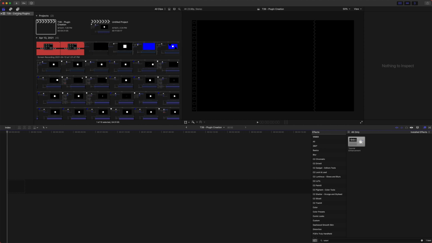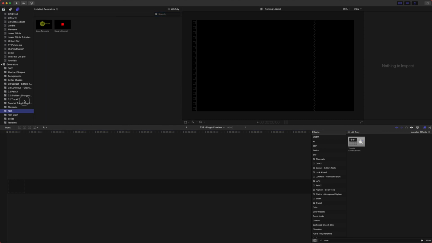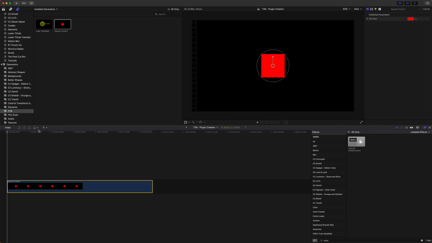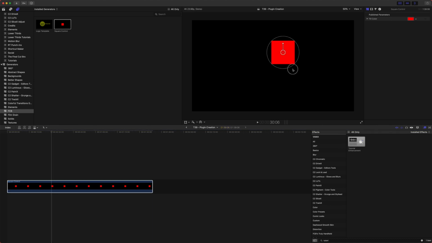And now that we have Final Cut Pro open, we can jump into our generators and find our new generator FCB here. And there is the square controller right here. So we can actually affect it by moving it around directly in our browser. We can scale it up, scale down, rotate, and it's super handy.